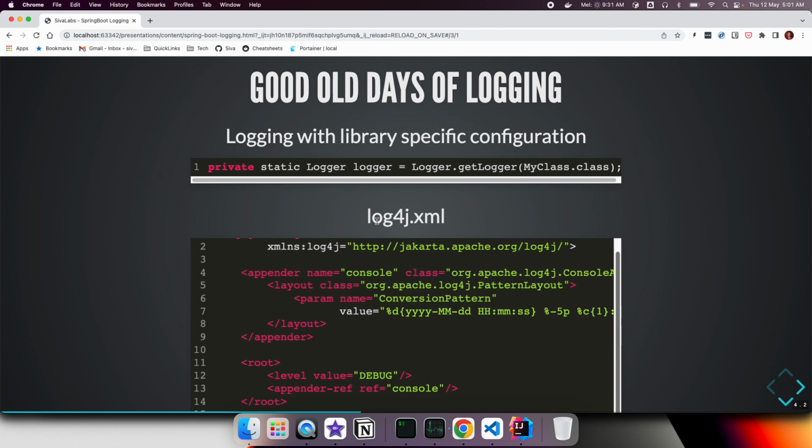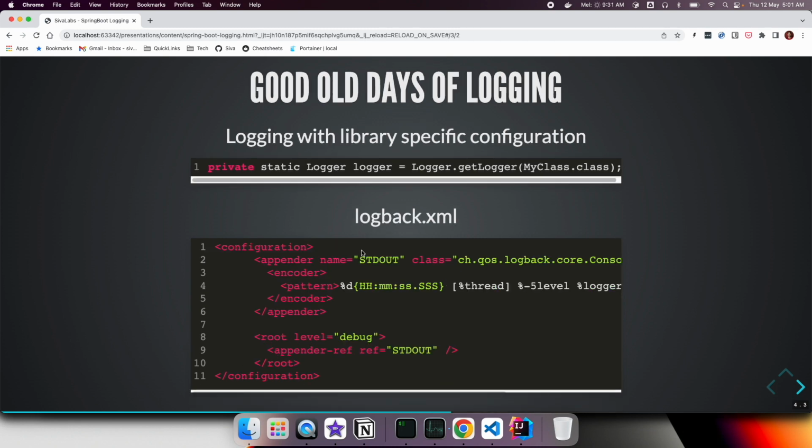But instead of log4j, if you want to use logback, you need to create a different XML configuration file. The syntax could be slightly different. But the point I am trying to make is, depending on the library you are using and the configuration format that you want to use, whether XML or properties, the logging configuration changes.